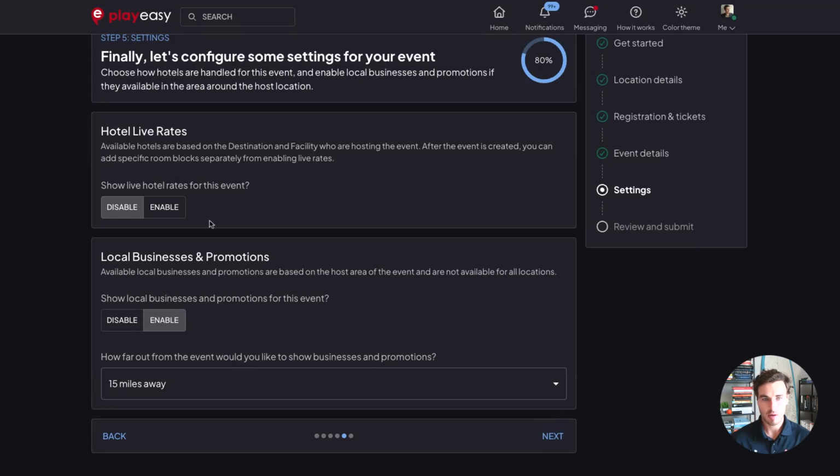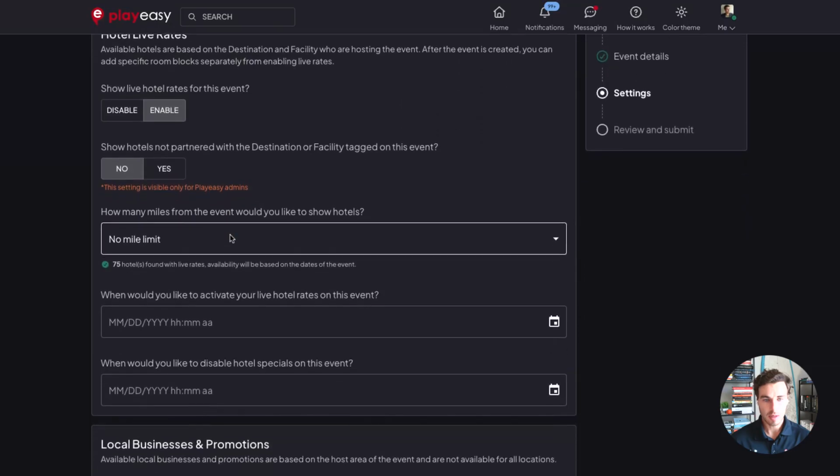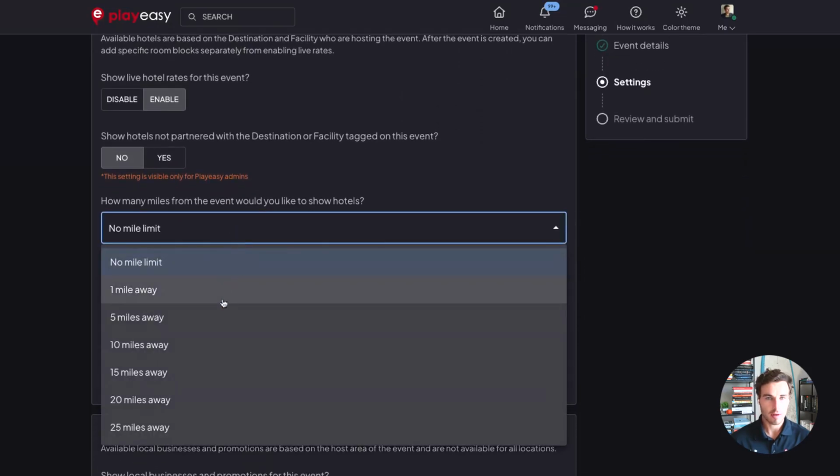Next is the setup. So if you want to show live hotel rates for the event, you would click enable. You would then be able to have no mile radius. It would automatically pull all the hotels from your destination profile into this event page, show the live rates.